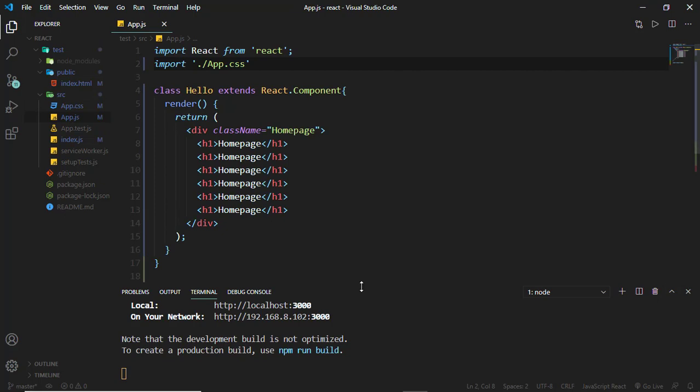Now there's a cool thing about React which makes it different from other front-end frameworks like Angular or Vue. With React, it gives you the freedom of, let's say, using third-party libraries. Now one of these libraries that I'm going to introduce you to is Semantic UI React.